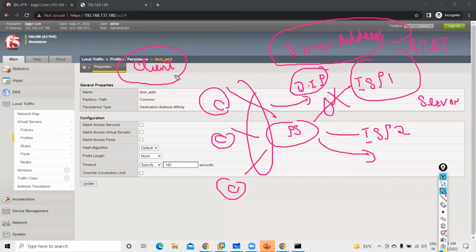If someone asks you what the use case is, you can say when you want to do load balancing based on ISP on F5, destination address persistence comes into picture. Even there are some cases where caching servers are used. In that also, generally it can be used. But the best example you can say is it will direct the traffic based on the IP address of your server. So that is called destination IP based persistence.